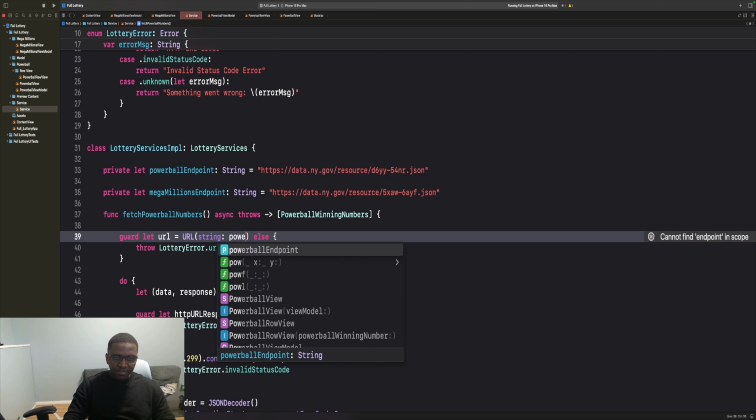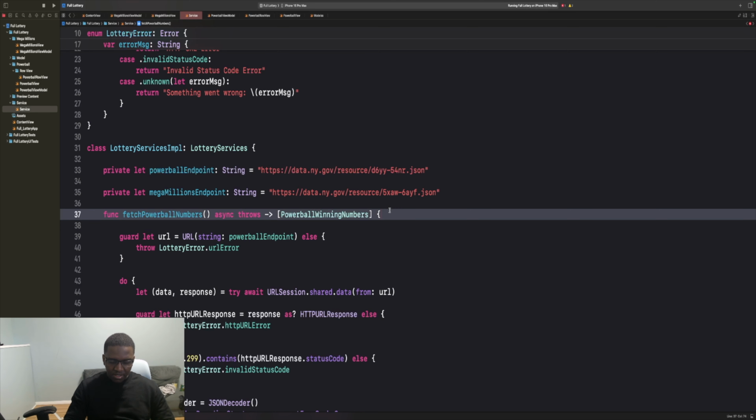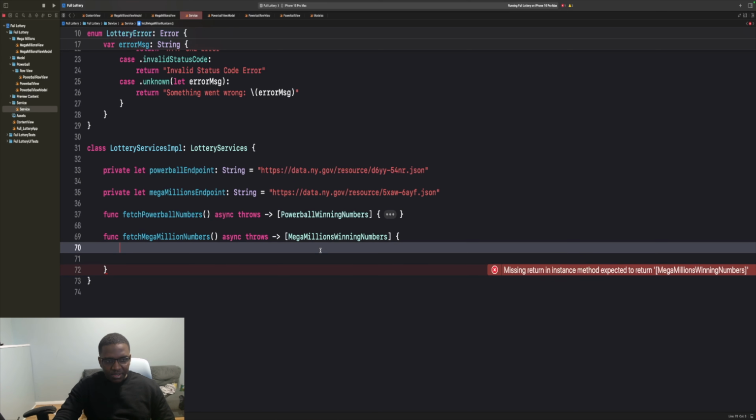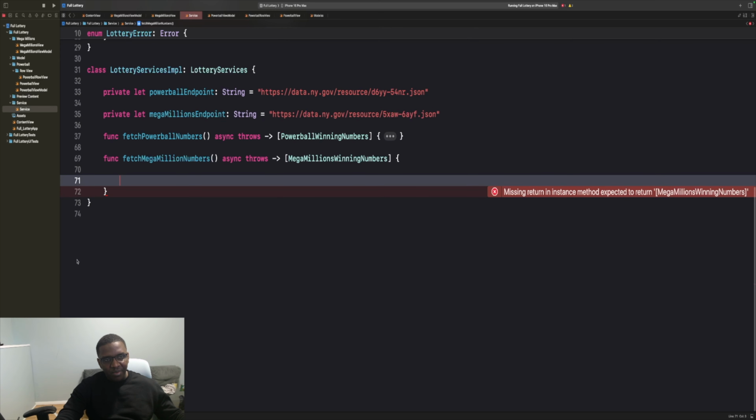If this is the first video you're seeing and you didn't see the previous one, you can just ignore that step. All right, and then let's close back that function. Command Option left click. Close back that function. Command Option left click. Nice. All right, so now let's fill out our function that we have for our Mega Millions services.